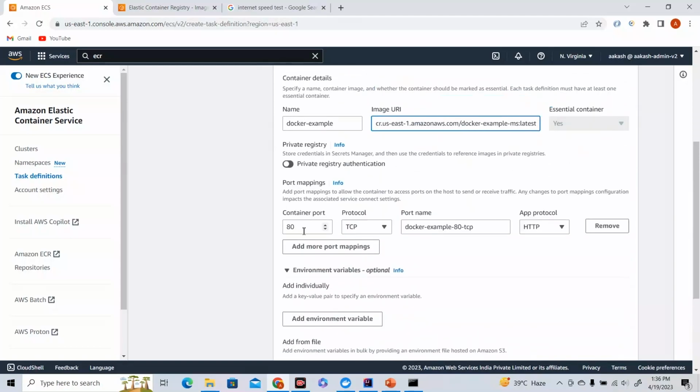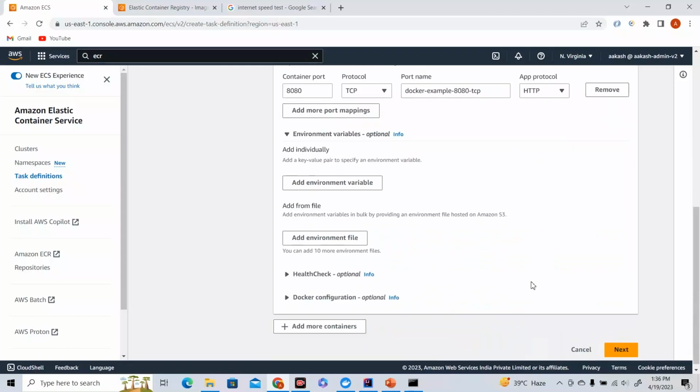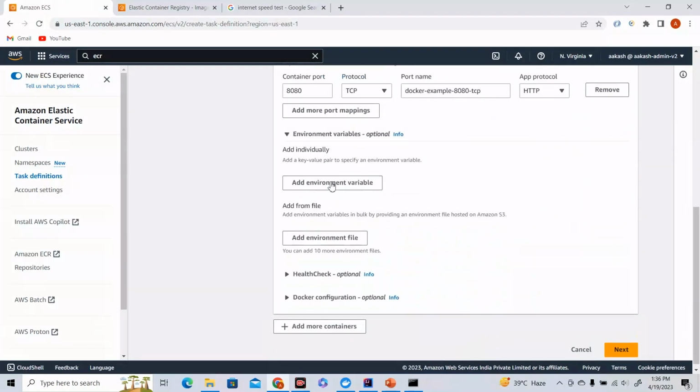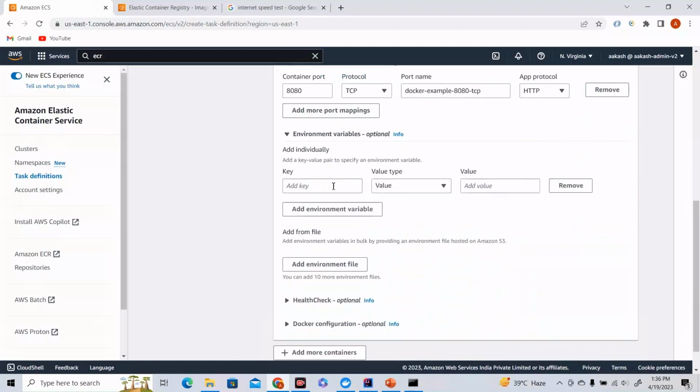Other things are container port, and basically this is the port mappings, right? So basically at which port you want your application to run. For now let us give it 8080, the default port for Tomcat, so that it will map the application port with this container port, and app protocol is HTTP. You can also add environment variables. For example, your application.properties file, in my case I'm using Spring Boot, is taking some environment variables, so I can inject them over here directly by adding the key and value for my environment variables.